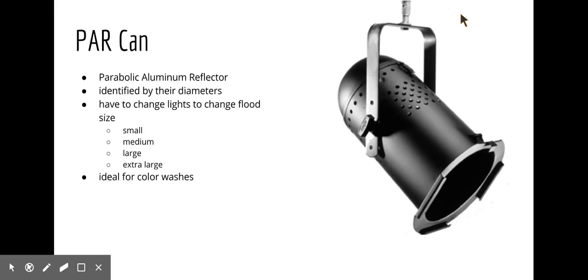Okay, next one is a PAR-CAN light. PAR stands for parabolic aluminum reflector. They're identified by their diameters. You have to change the light to change the flood size. They come in small, medium, large, and extra large. And they're ideal for color washes.